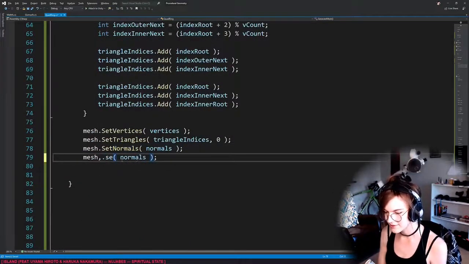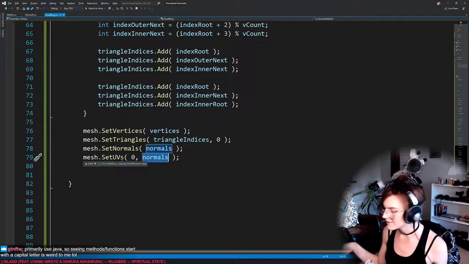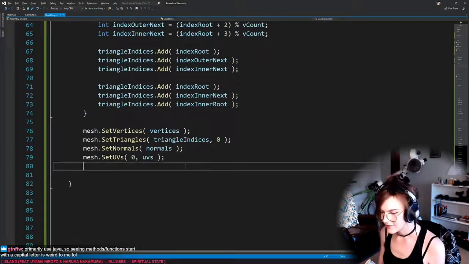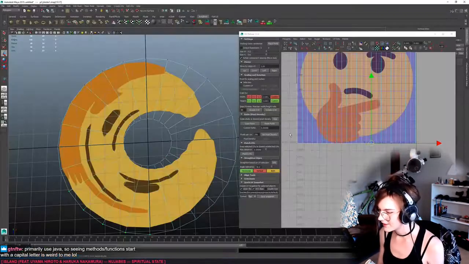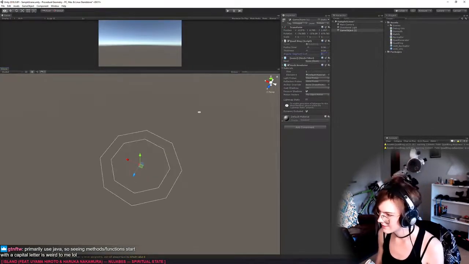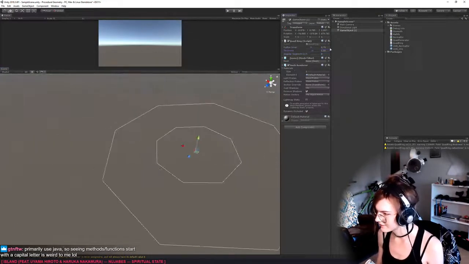So we're going to do set UVs, and then channel 0, because you can have multiple UV sets if you want to, but we're just going to assign it to the very first UV set, which is UV 0. Then we're going to do UVs. All right, let's go back to Unity. We should probably set the angular segment count to something bigger and probably larger in general.